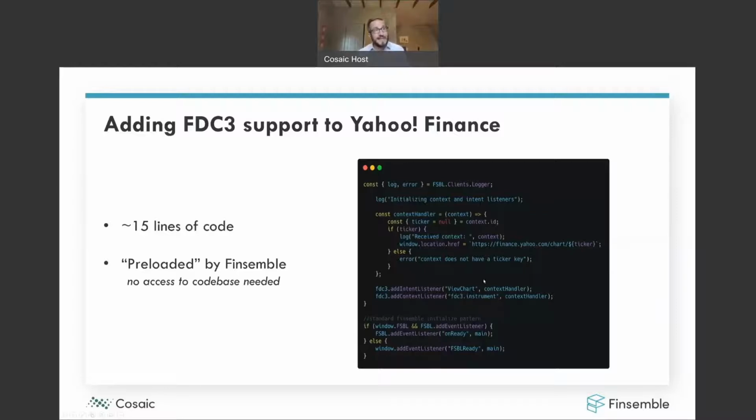This is about 15 lines of code, and this gets injected by Finsemble into Yahoo Finance and adds FDC3 support. So this is literally the code, 15 lines of it. I don't understand it, but I've been told this is very simple. And it gets preloaded by Finsemble, which means that we didn't have to have access to Yahoo Finance's code base in order to make this change.